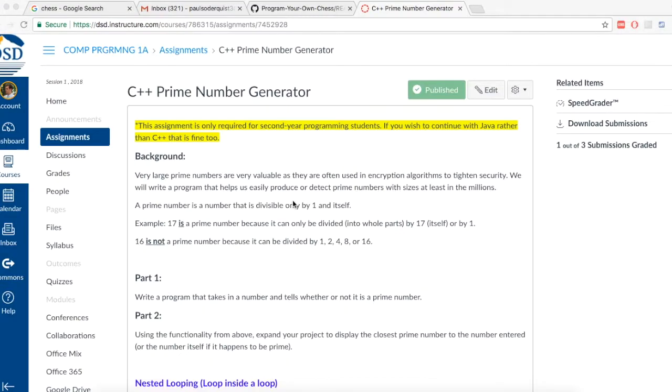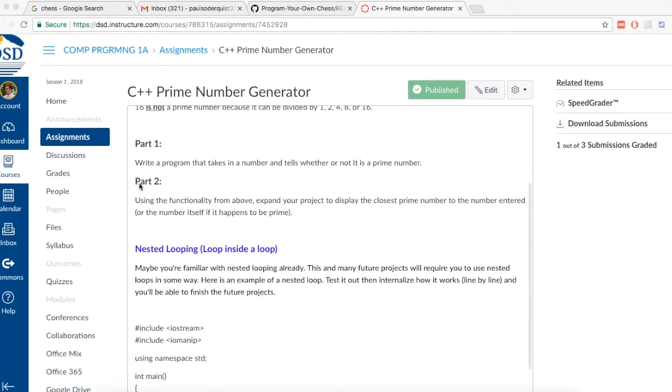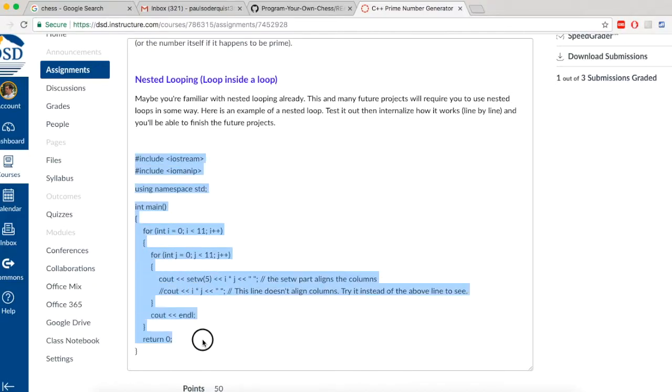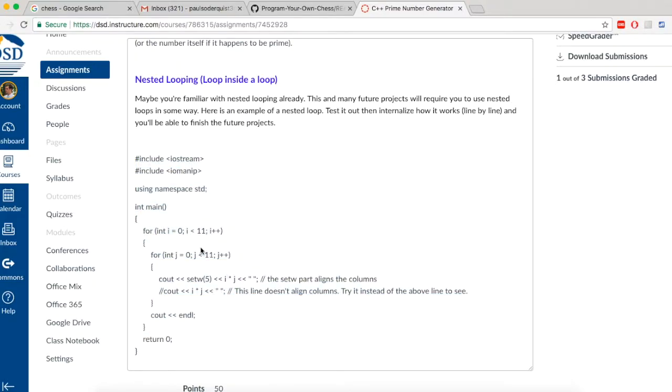All right? One last thing, down here below where it says part 2, there's one more section. It says nested looping, which is looping inside of another loop. Maybe you're familiar with nested looping already. This and many future projects will require you to use nested loops in some way. Here is an example of a nested loop. So if you'll copy this code down and see what it does, and then go back through line by line like I was saying and figure out exactly what's going on, that should help you get started.